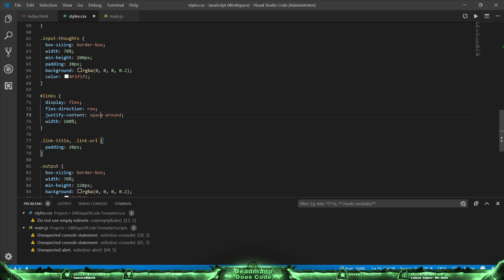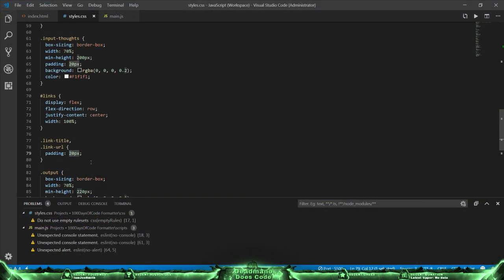I prefer center still, to be honest. Just do like padding left and right. So 0 for the top and bottom, and maybe like 50 pixels left and right.